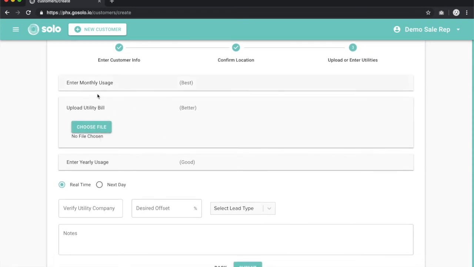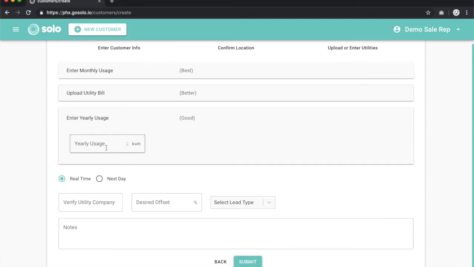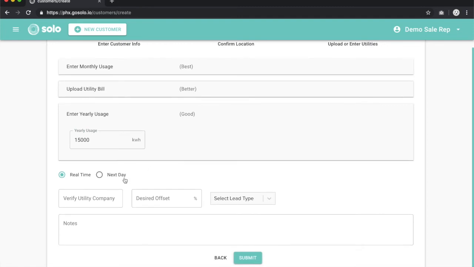If you don't have either of those two things, but you want to make a guesstimate so that you can get a proposal and edit the consumption later, you can click Enter Yearly Usage, type in a yearly usage amount in kilowatt hours, and then you'll be good to go there. The next section will allow you to select between real-time or next-day proposals. Real-time should be deliverable within 10 minutes or less. Next day will be within 24 hours or less.